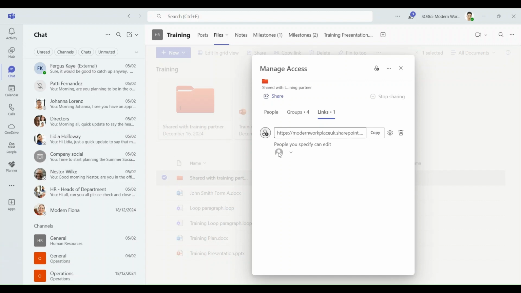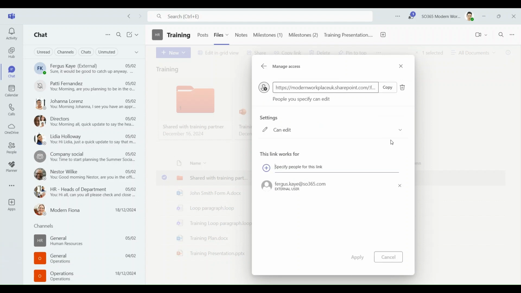But actually, if we look down here, we can see that the link is shared with myself again. So we can see here it's shared with an external user and we can see the link only works for fergus.k@so365.com. So we could now go and remove it. That would remove access. Or we can actually press more options and we can go and start changing this link. So we could actually go and add someone else to it.